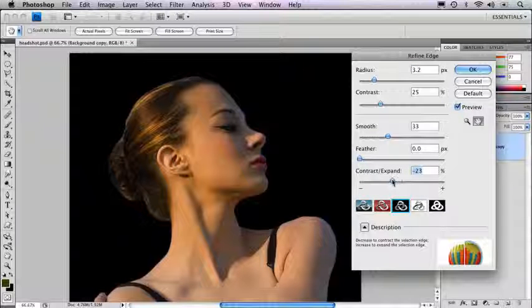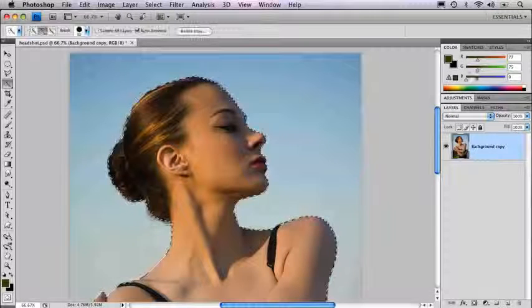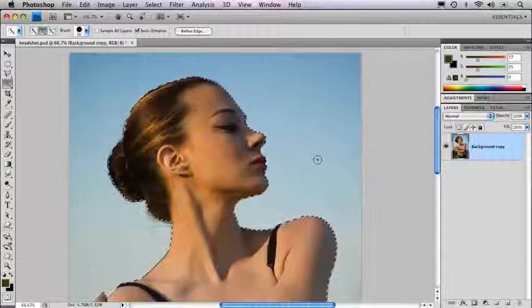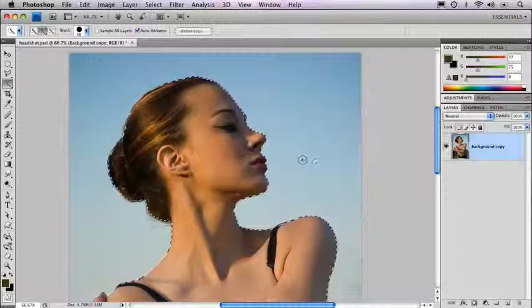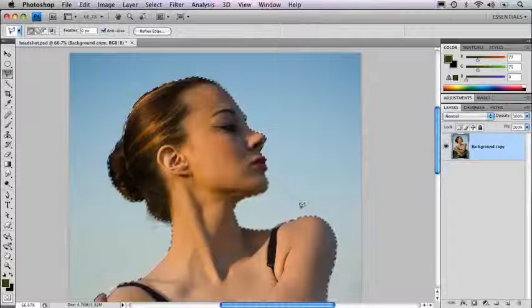Generally what I would probably be more apt to do is to contract a little bit to make sure I'm not seeing any obvious areas. Notice right here at the end of her lips, that's an example of something I still need to fix traditionally. So I would click OK and then go into something like Quick Mask or even just the regular selection and use my lasso tool, for example, to just take away a little tiny piece there, things of that nature.